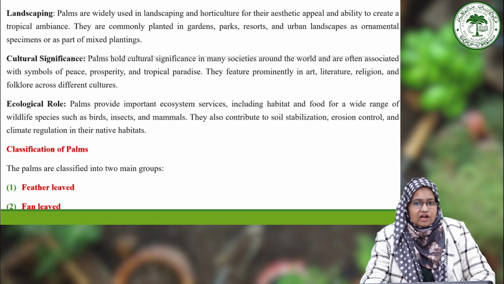Palms are extensively utilized in landscaping and horticulture to enhance visual appeal and evoke a tropical ambience. They are frequently incorporated into gardens, parks, resorts, and urban environments, either as a standalone ornamental feature or as a part of mixed planting. Palm also holds profound cultural significance across numerous societies globally, often symbolizing peace, prosperity, and paradisial landscapes.